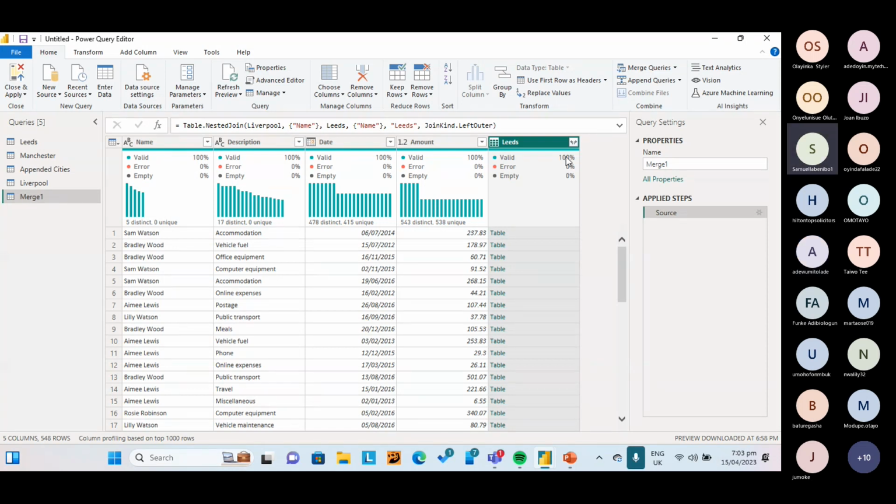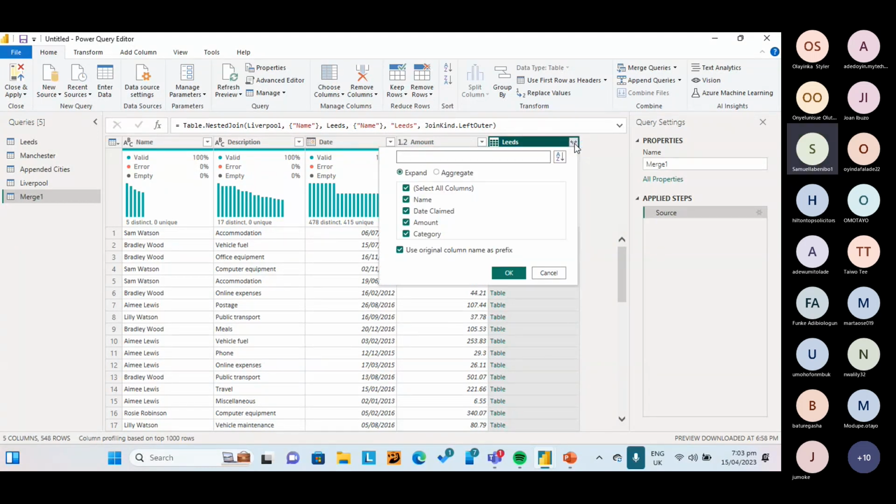Now, for you to be able to get out all of those columns, you need to expand it. So all you do is click on this icon here, okay? And then you click on OK.